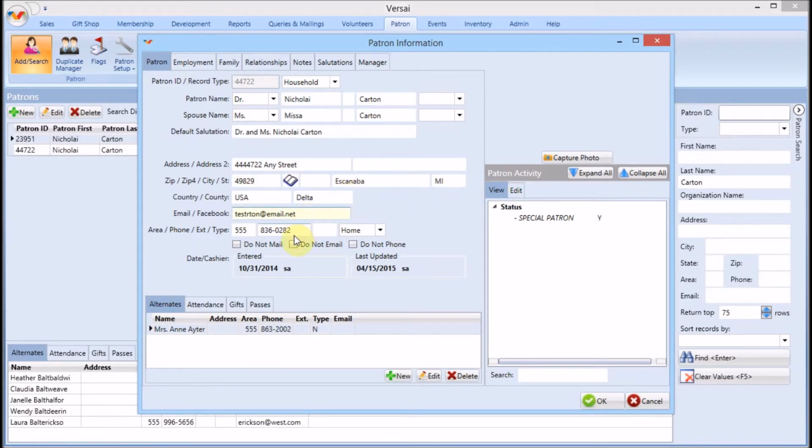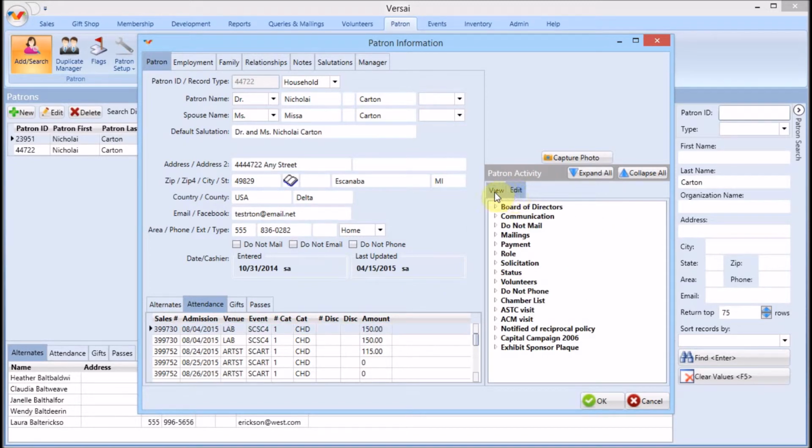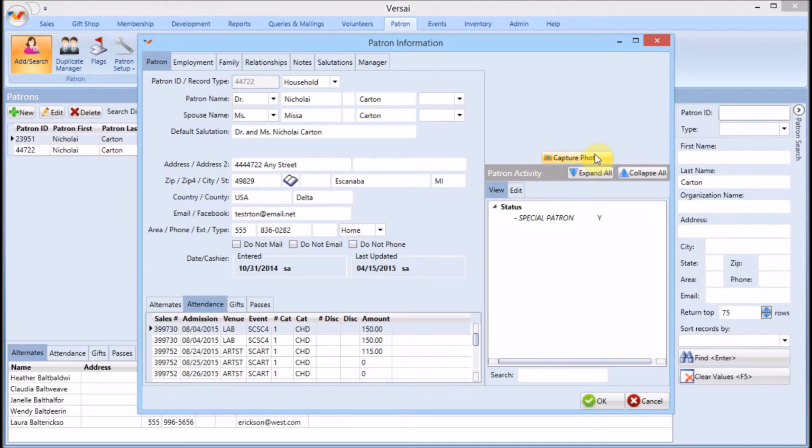Enter email, phone number, and select type. You can also indicate if the patron wishes not to receive mailings or calls. Versai will note the date and cashier of entry, as well as when the information has been updated. Along the bottom, you can view other information in existing patron records, depending on your access permissions. On the right, you can view flags set on the patron record or set additional ones. In a future update, Versai will have the functionality to add a photo.